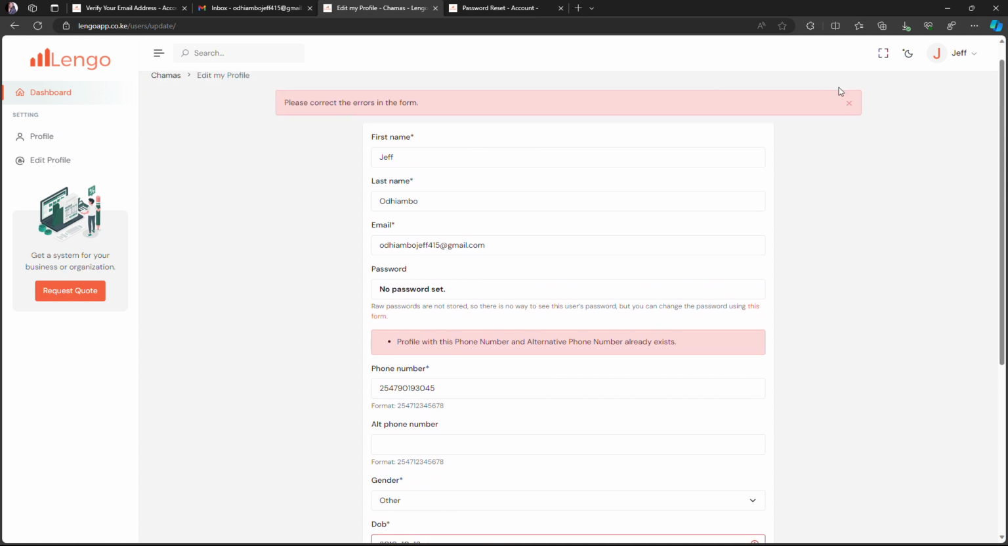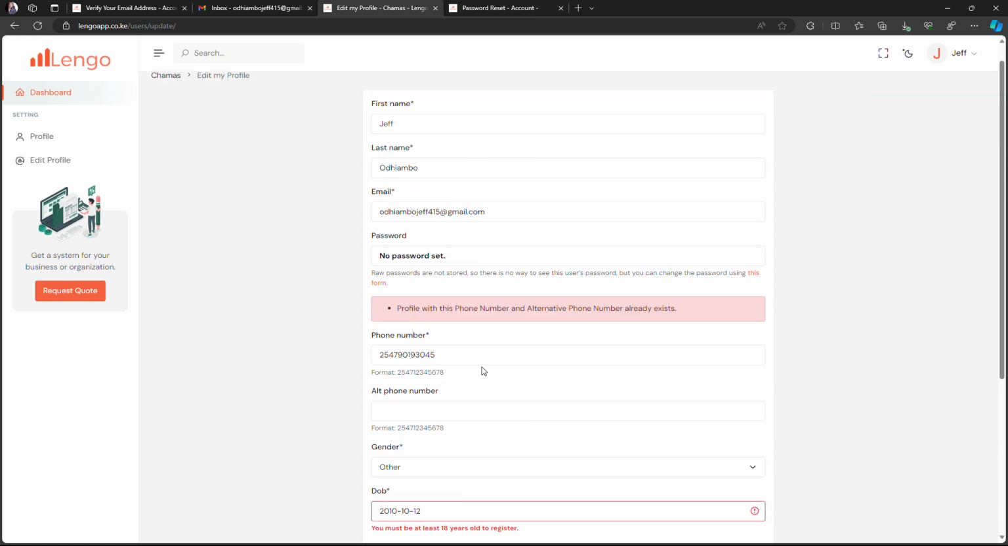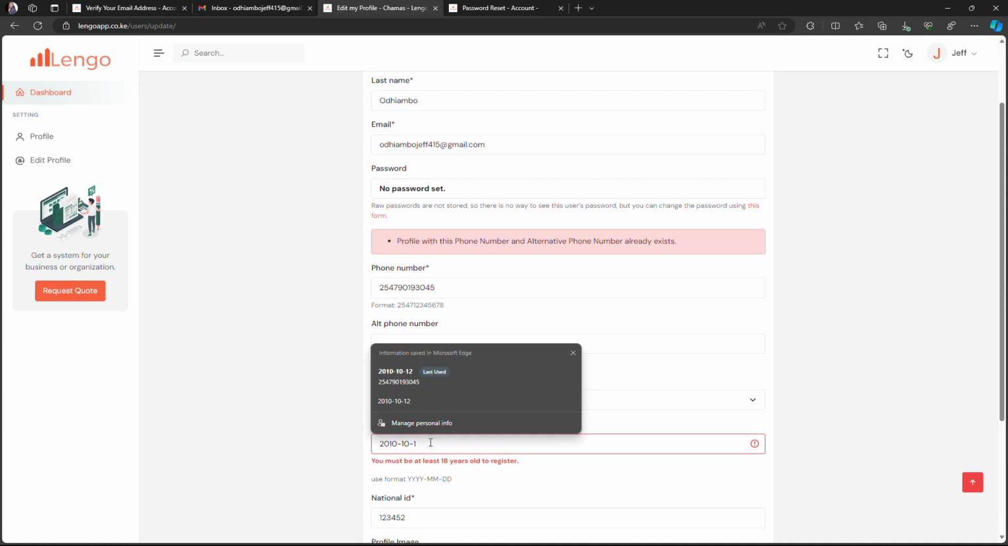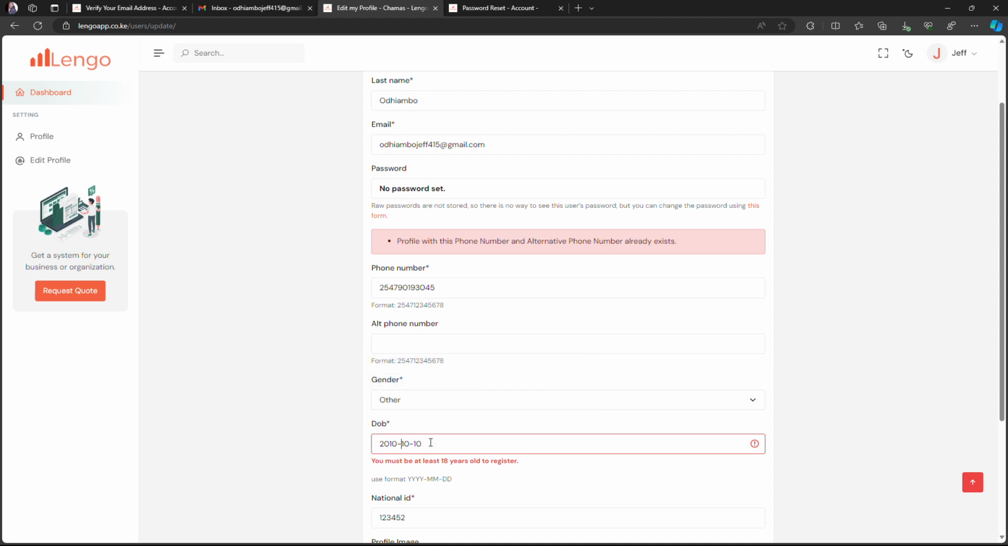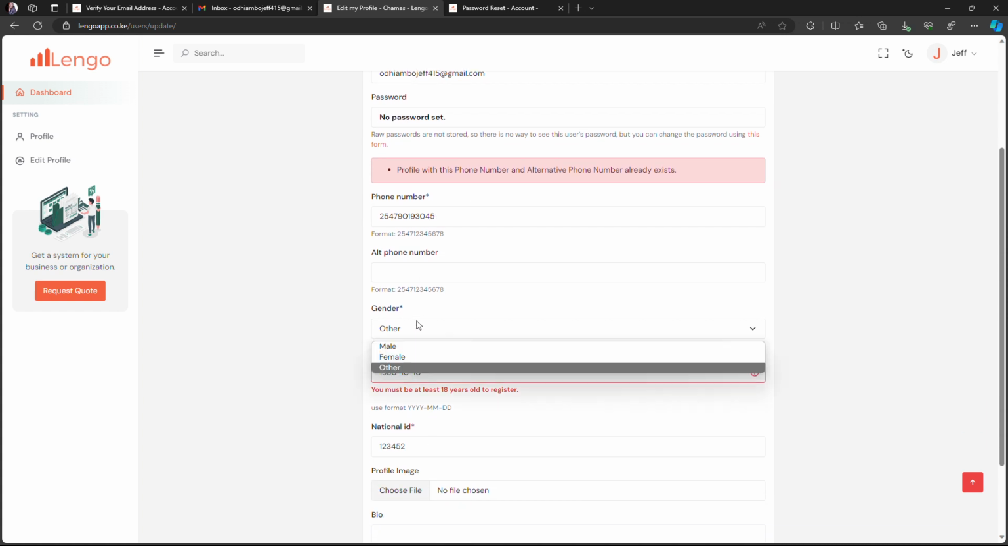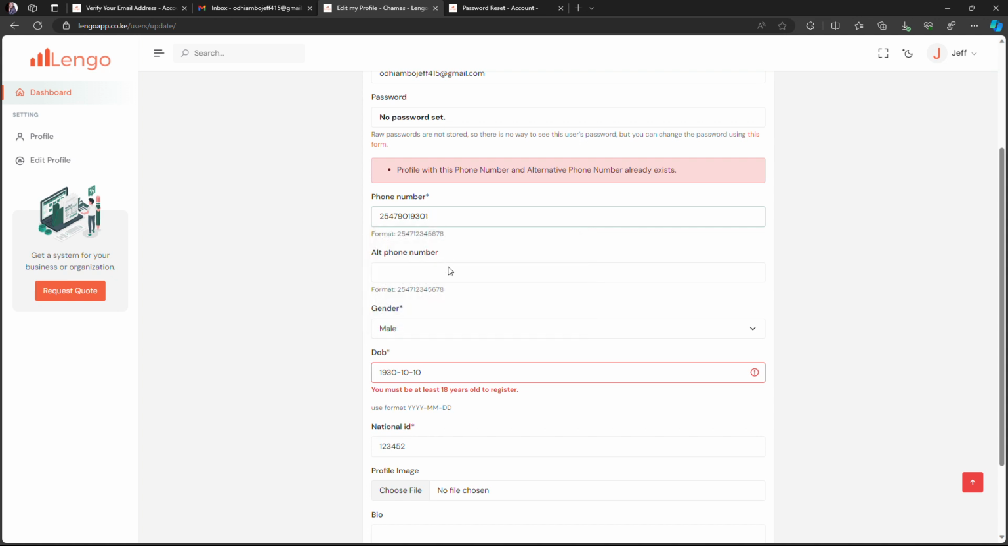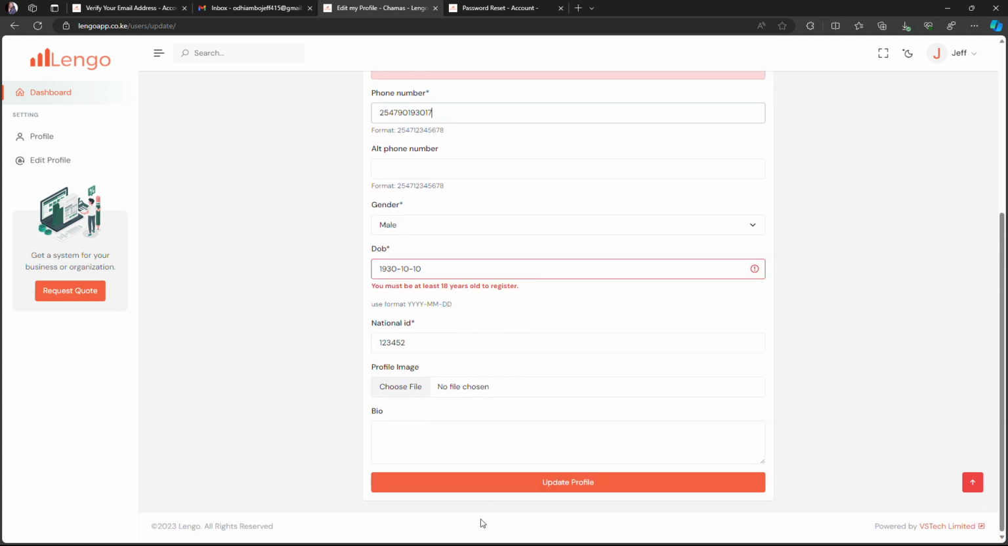So let's now fill in whatever we want. We are just updating our profile, and let's use something like this. We'll use 1930, yes, 10, 1930. Then the gender, and the ID number. But it's also telling me that this number cannot be used because it's already in use, so the phone number is unique. If you have an account and you already used a phone number with it, you cannot use that phone number again anywhere. So I'll just use a different number.